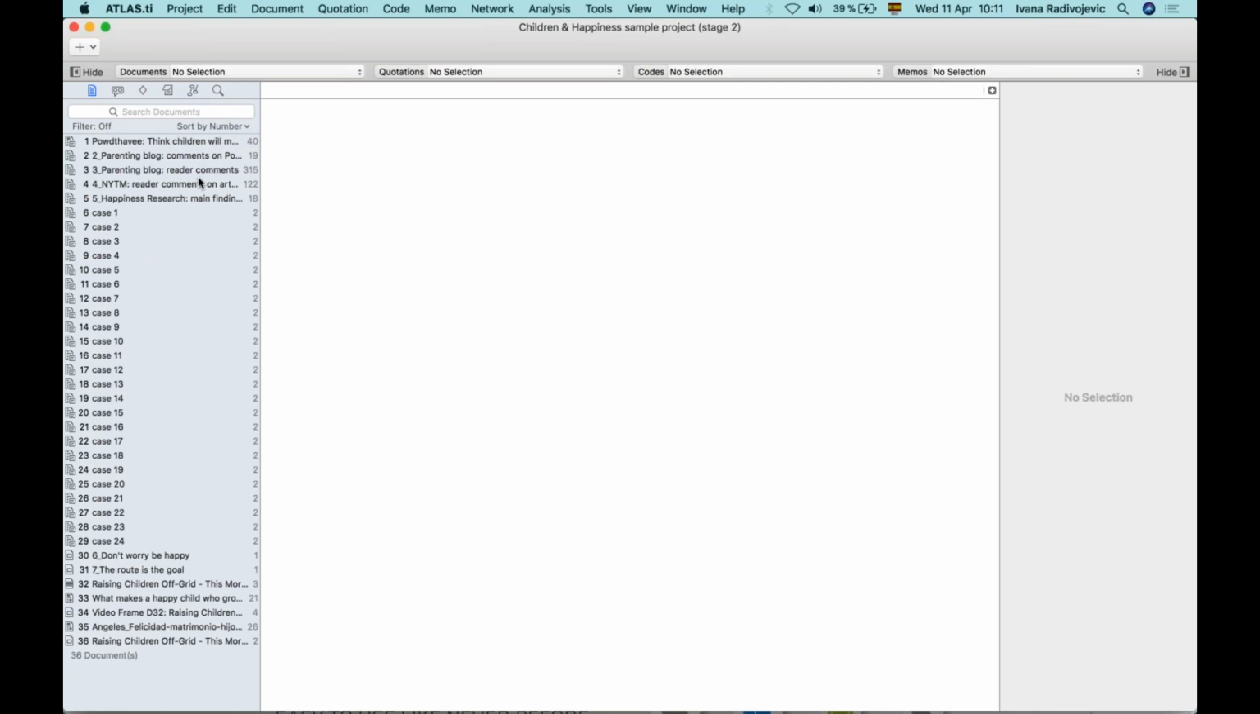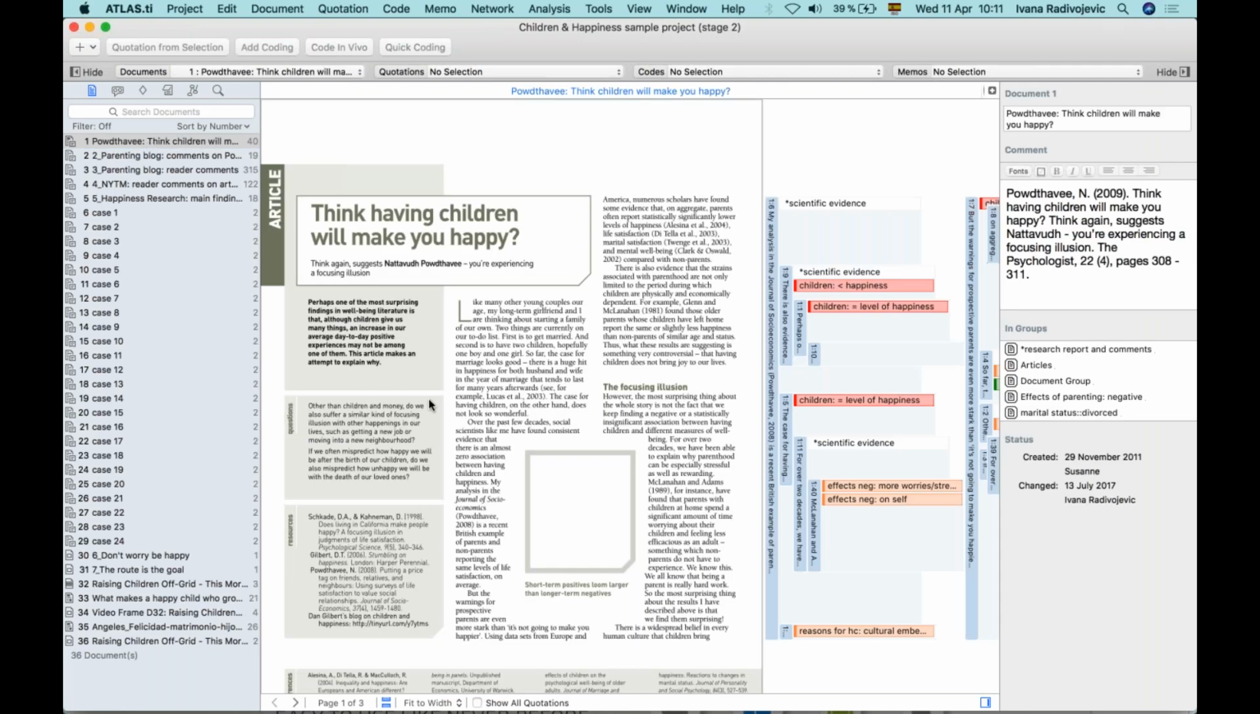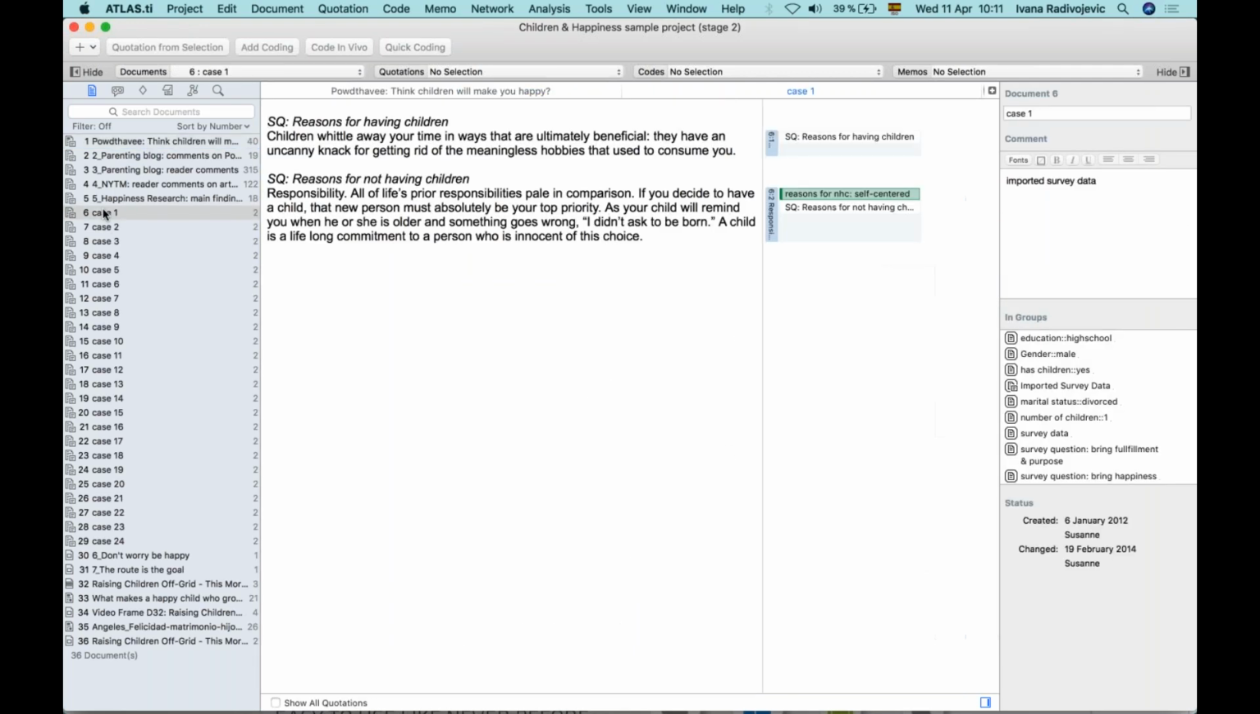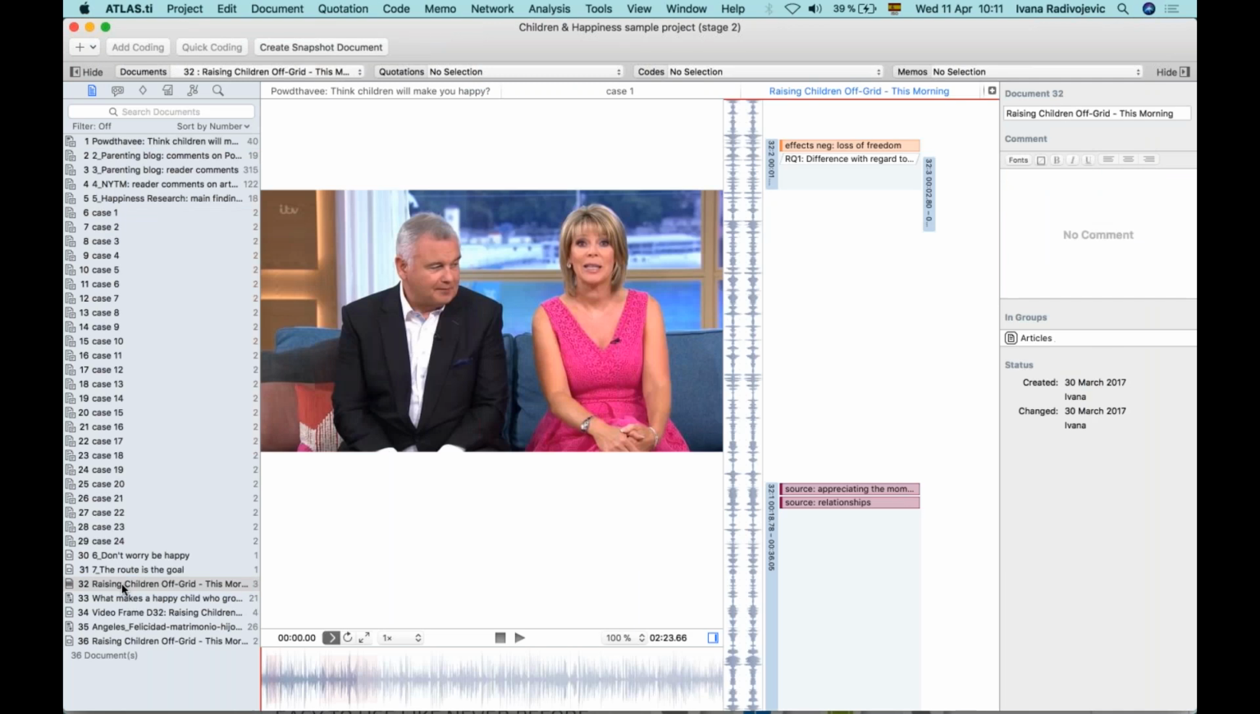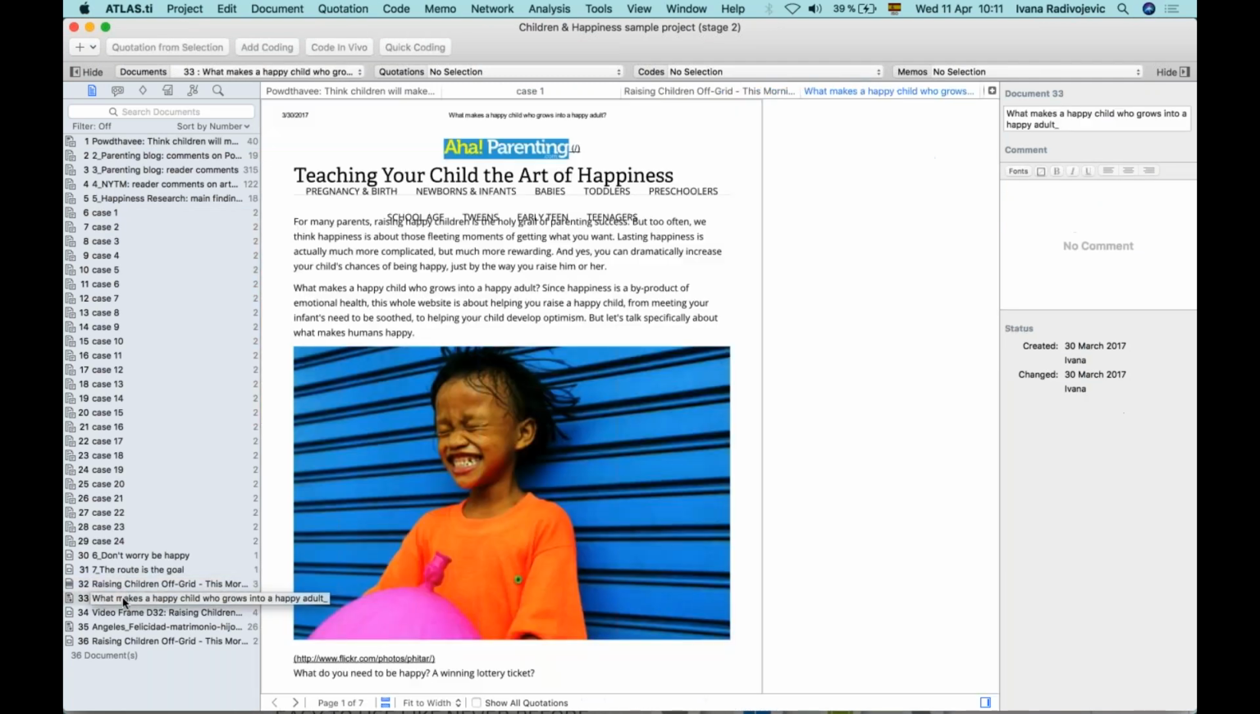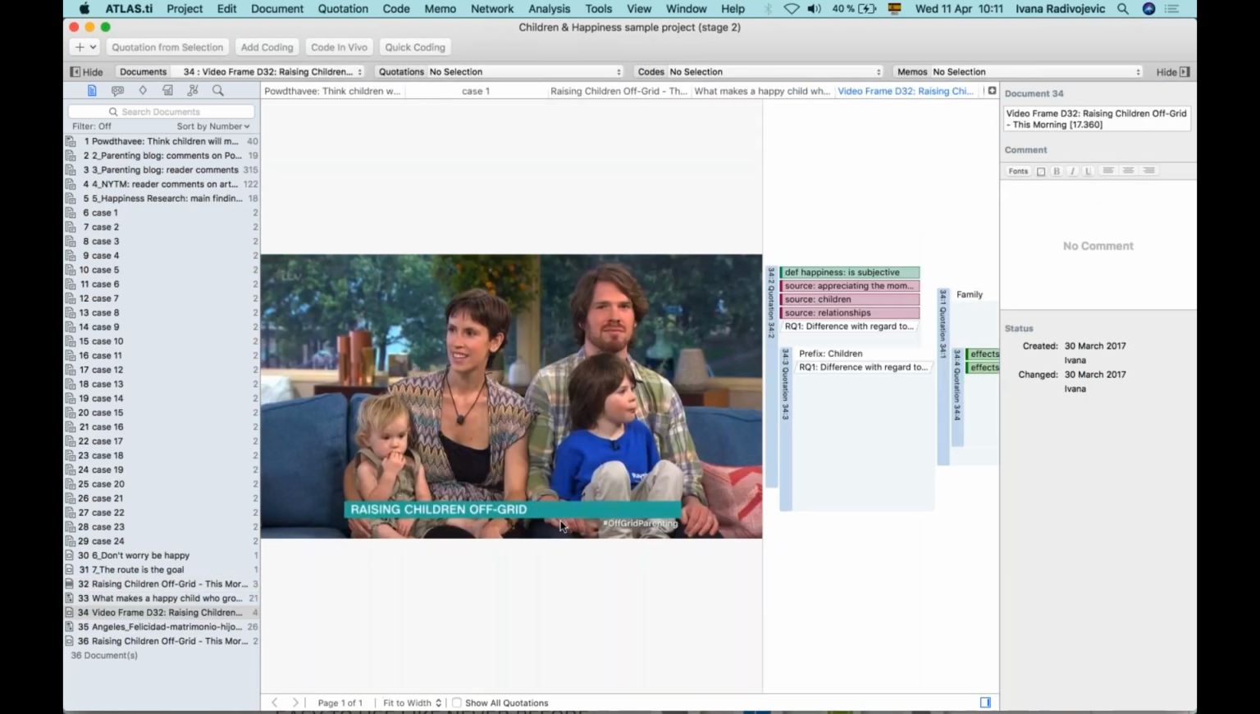Now, a document in ATLAS.ti is simply any source of information that we're going to be analyzing. A document can be an article, if we're analyzing articles for our literature review. It can also be interview transcriptions, or responses to an open-ended survey, as we have in this example. But documents can also be video files, audio files, and images. All of these would be imported into ATLAS.ti as a document.